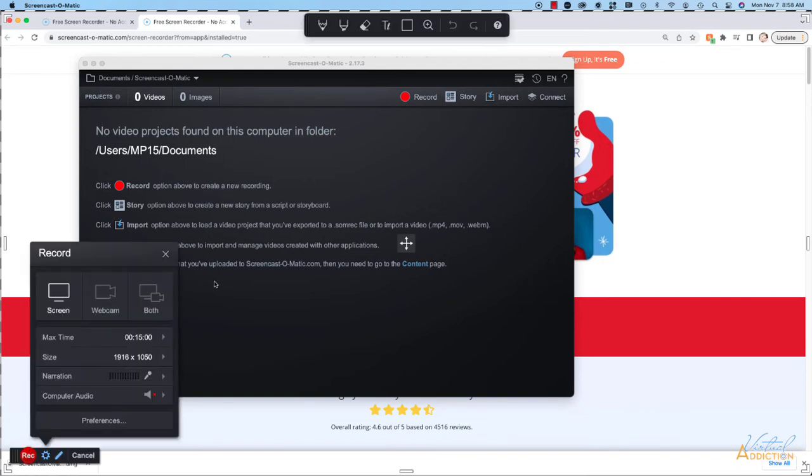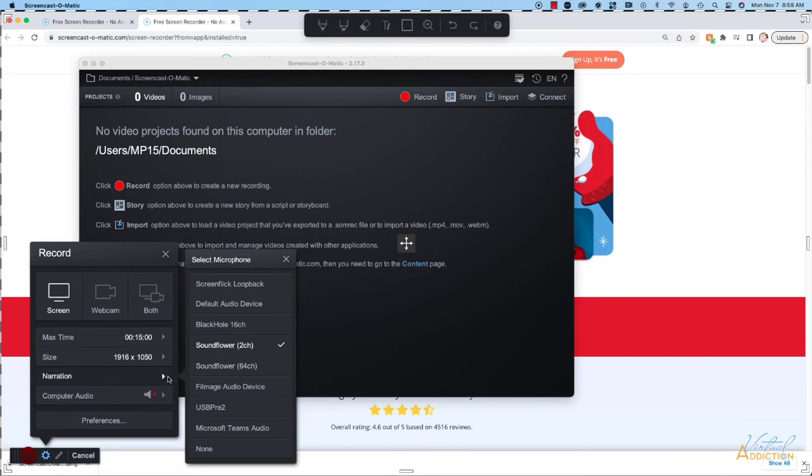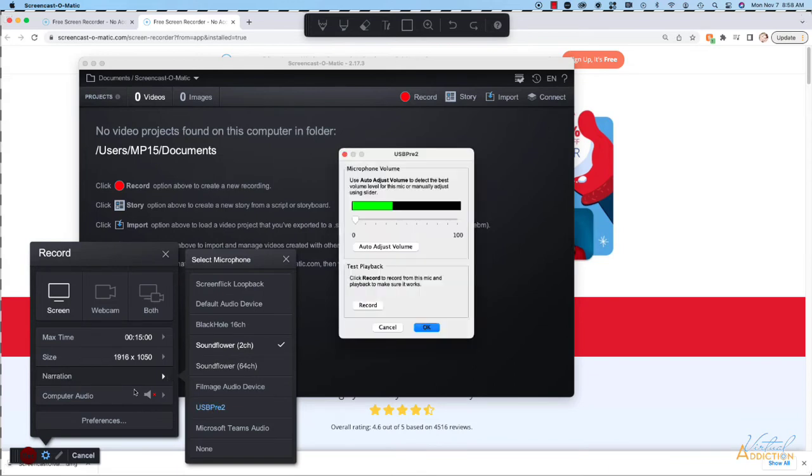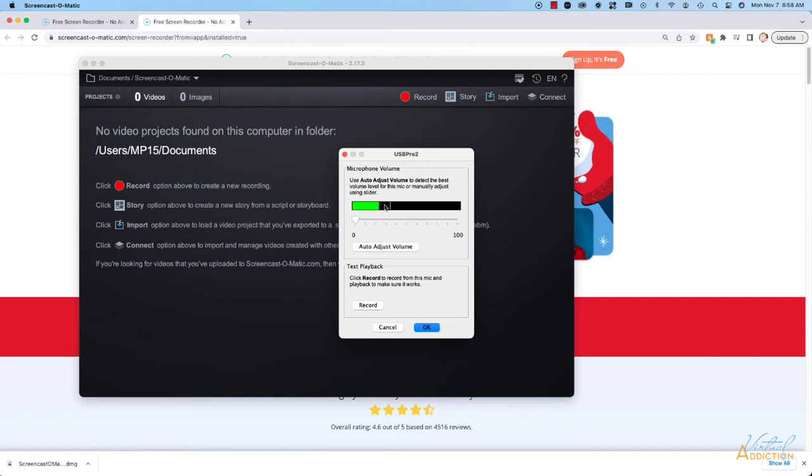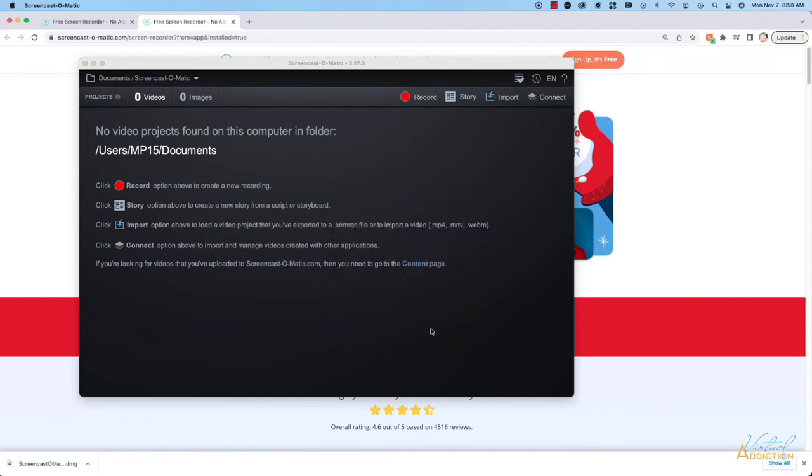So once I've specified the area that I want to record, I'm going to make sure that my narration is on. So I'm just going to go ahead and click this, and in my case I'm going to be prompted to select a microphone. So I'll select the microphone that I'm using, and you can see that I have the ability to adjust the volume. I can do a test playback by clicking record to make sure that my microphone's working, but I know that it's working. I can see it here, and I've used it before, so I'm just going to click OK.